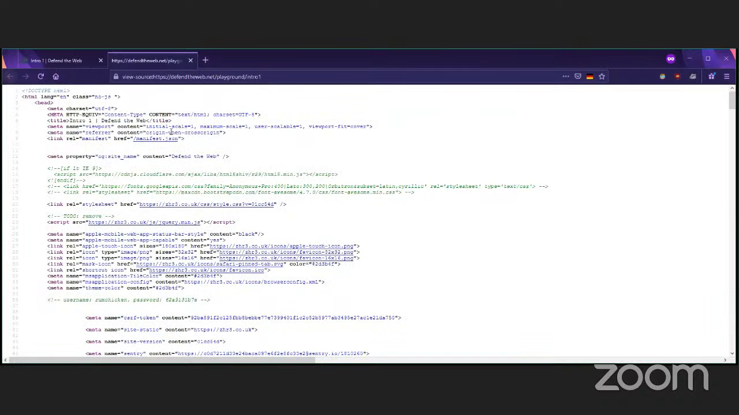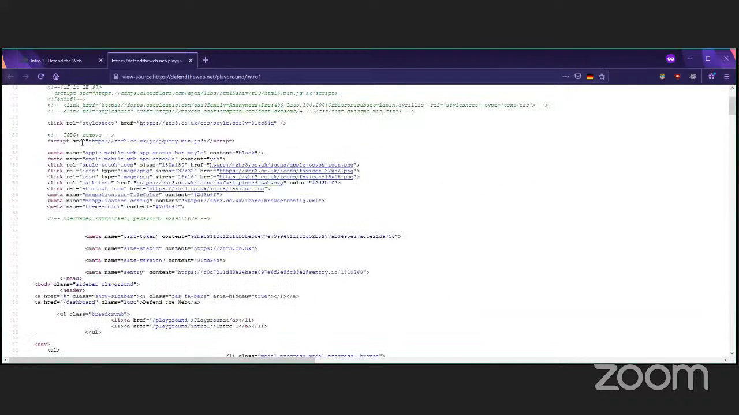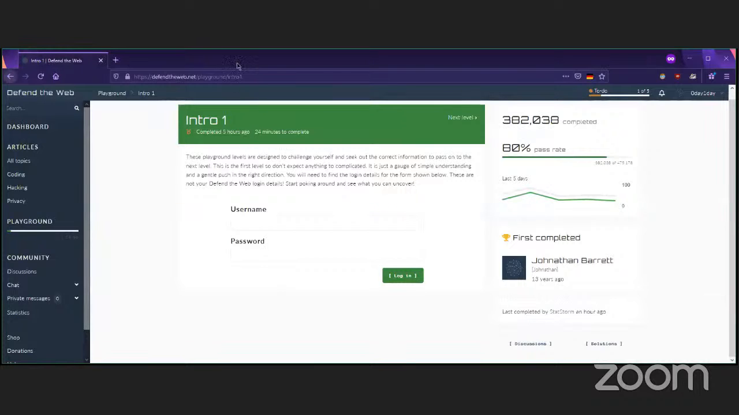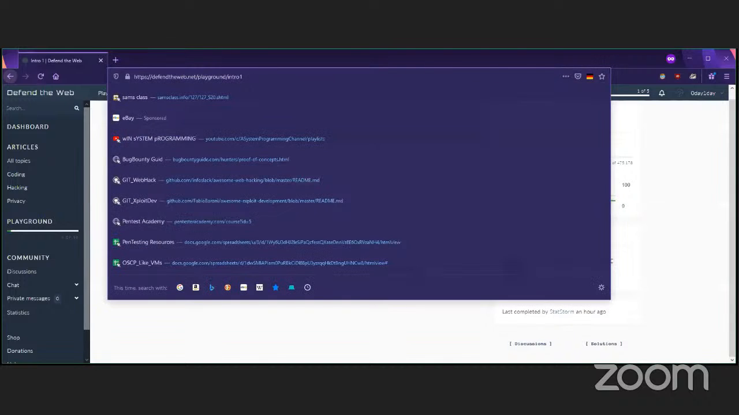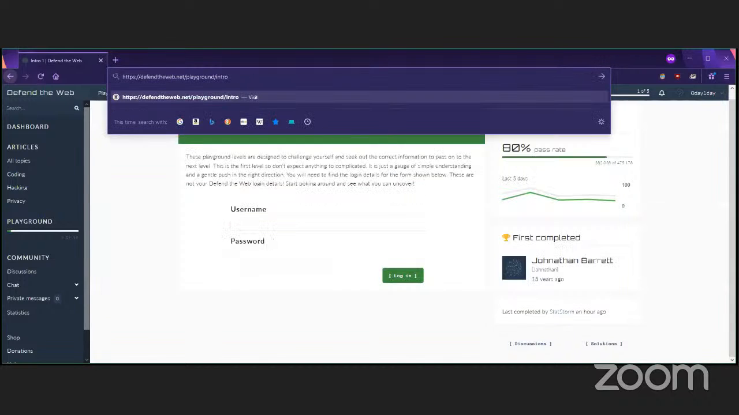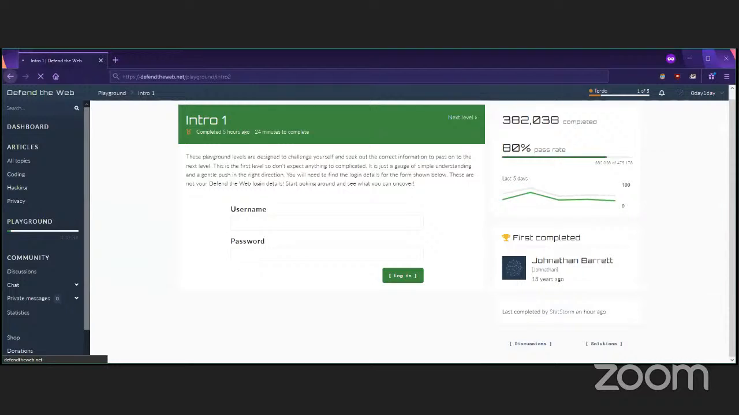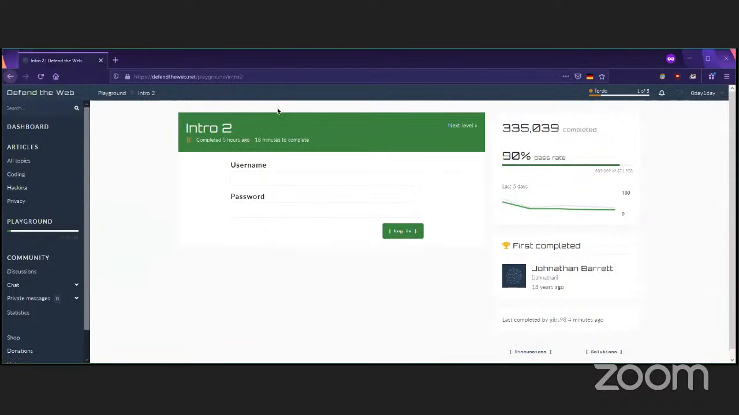But this was fairly simple, fairly easy. Just reading the source file and seeing comments in the source of the HTML. Once you do that, you'll be granted access to level 2. So let's move on to level 2. And this one is a little trickier, right?